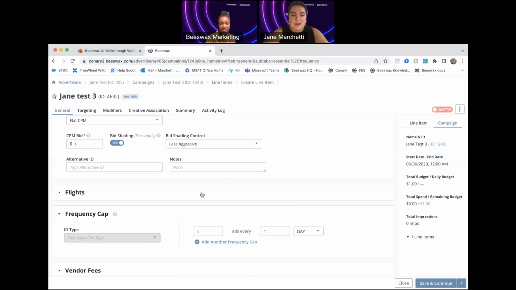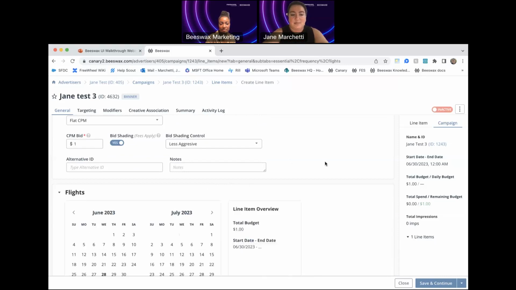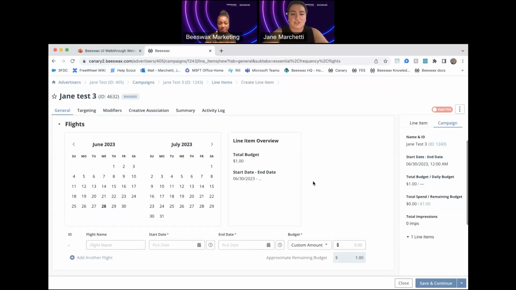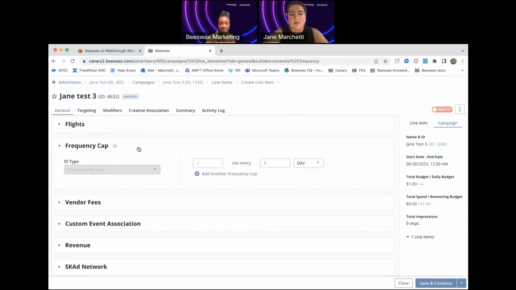Flights, I won't set flights for this campaign, but there are options to flight out your line item, right? If you want to allocate different budgets to different time periods within the larger window. You can also assign creatives to those flights as well if you want creatives to run alongside those windows. So again, won't set those now, but flighting is a great tool.